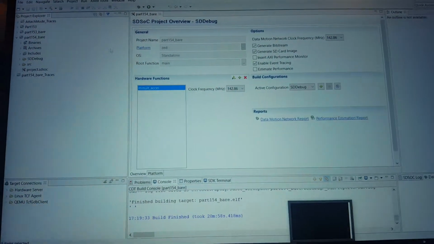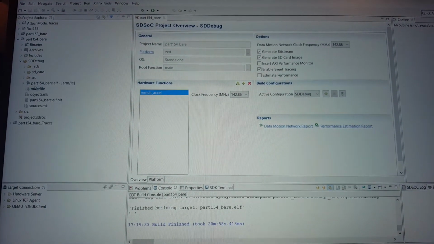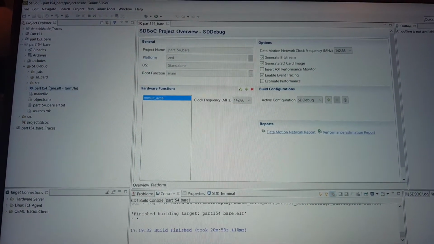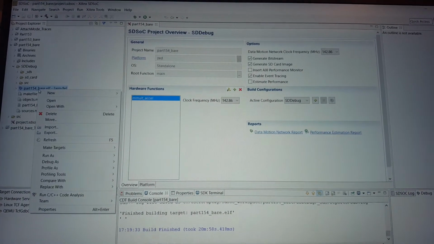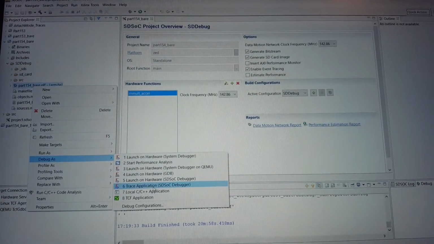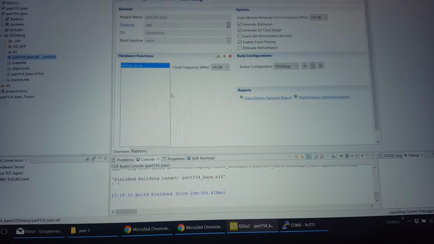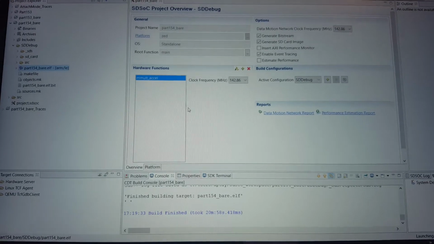If we go back to SDDebug, we can open SDSoC even. We can download, click on this. We can find the ELF that we've built. Right click on the ELF, then go Debug As, Trace Application. We click this, and we will see it appears to do nothing for a few moments.